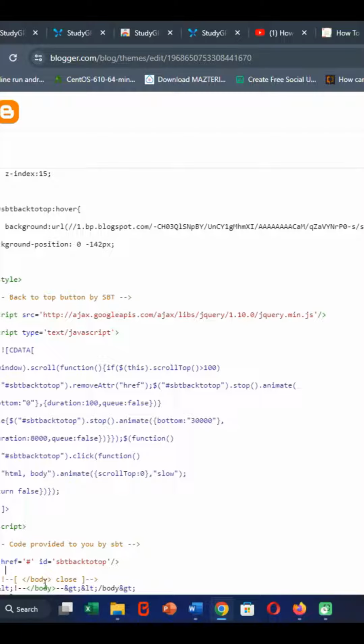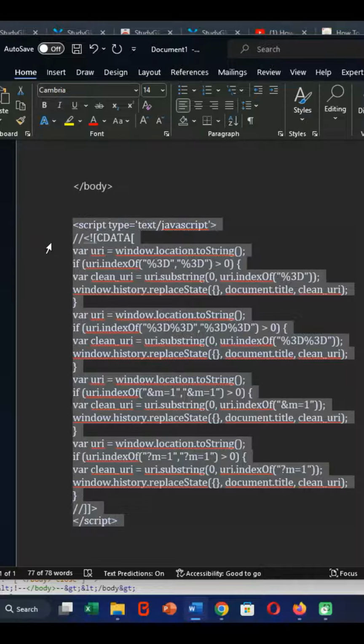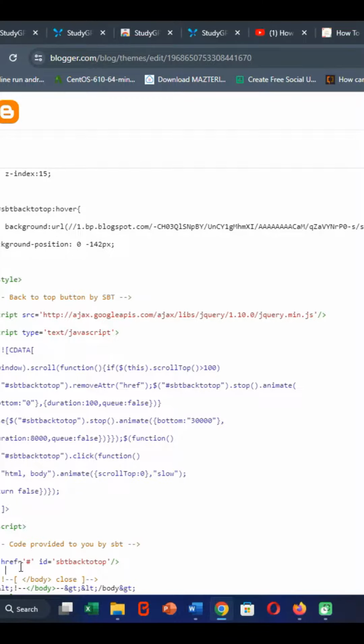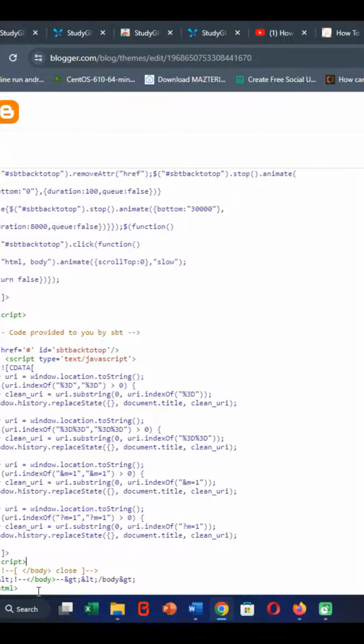Now you need to copy and paste the second command which I have included in the description of this video to here, like this. You can see I have entered that command before to the closing body tag. Then you will be able to save your website.